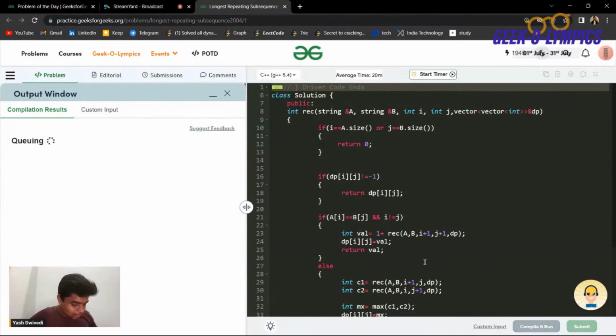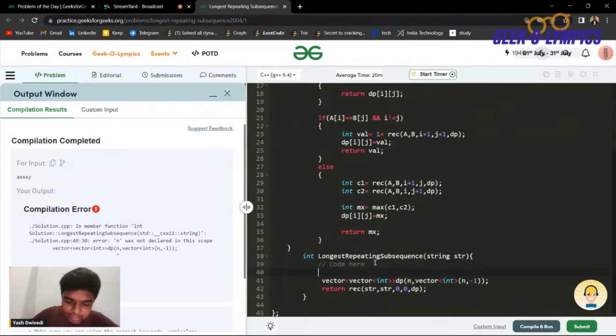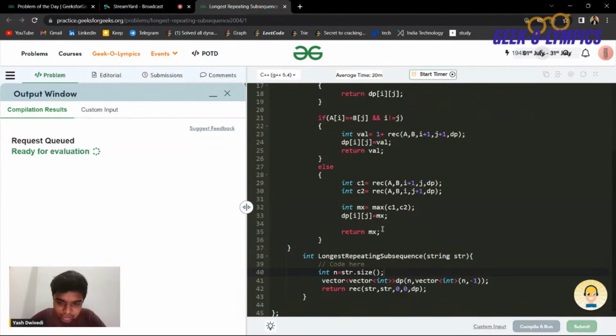Now let's try and compile this code and see if it is working on the samples or not. I hope it should work. Okay, n was not declared. So I should take int n is equal to str dot size. Basically, I had not declared n, that is why it gave me an error. Is it clear till now, guys?